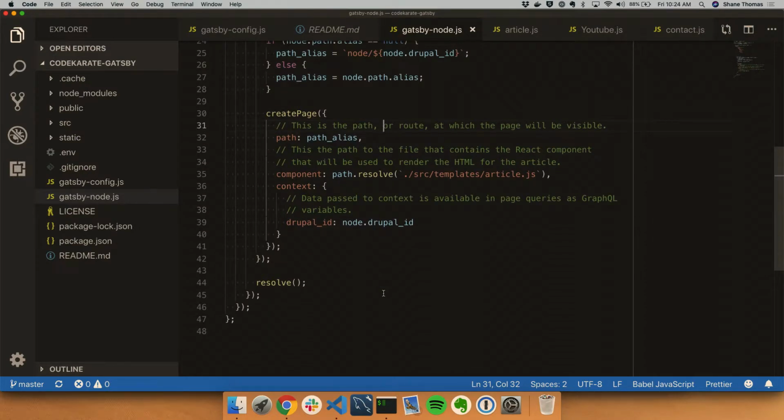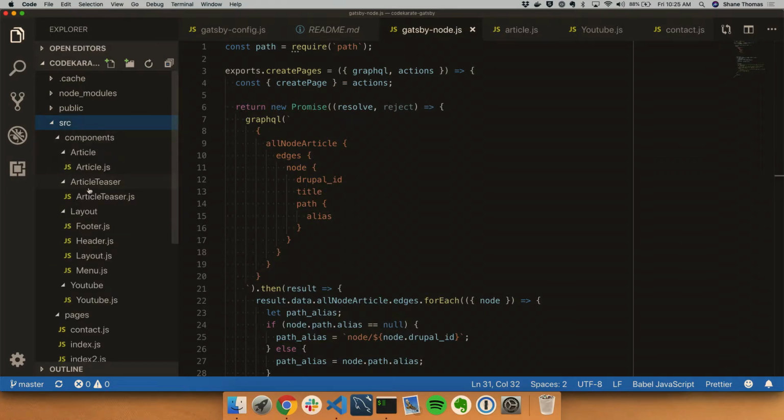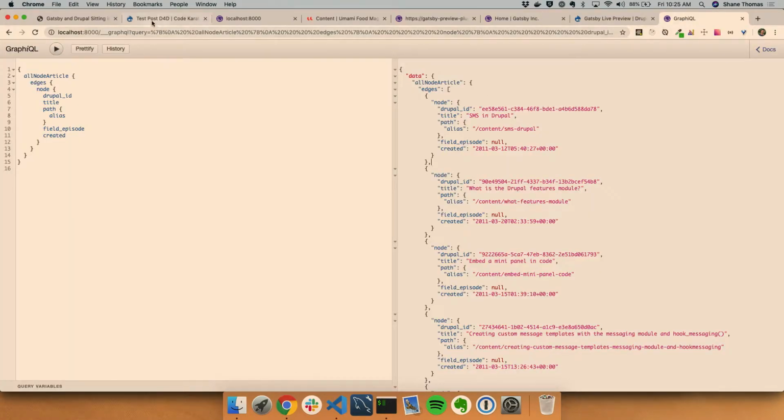So it's only going out and getting just the article content type. It's not worried about any other pages right now. You could expand this and pull as many different content types as you want, do whatever you want here, and it would allow you to create that. So let's look at some of these JS files. The article one's the one we're most concerned with, but let's look at some of the other ones just to see what it looks like.